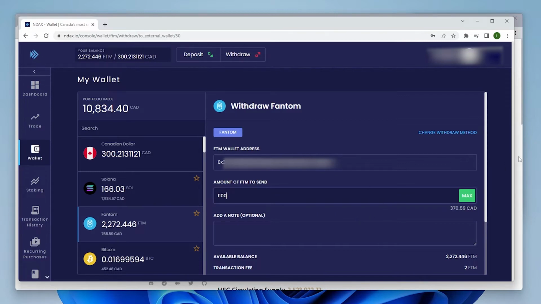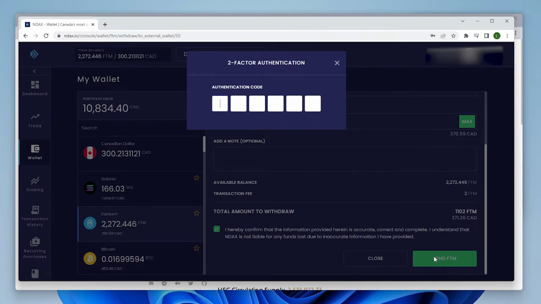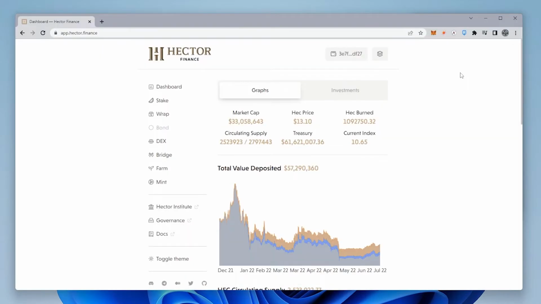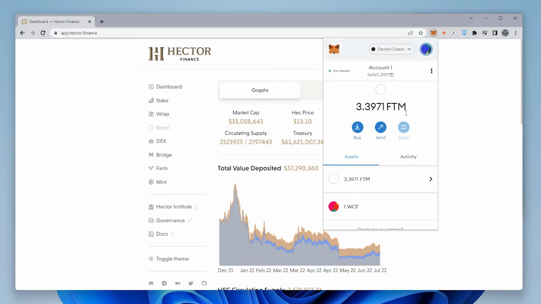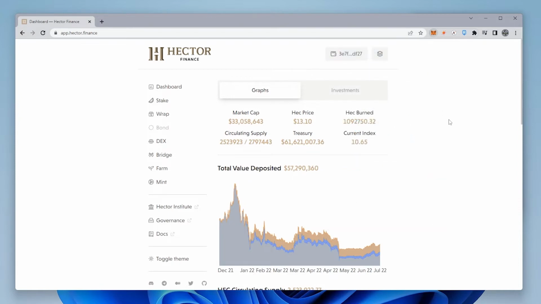So I have my address entered in here, and I'll scroll down a bit, click on send. It's going to ask me to enter in my authentication code, and I'm sending it to my MetaMask wallet. And that should show up in just a moment. Right now it hasn't showed up yet. So what I'll do is I'll just jump ahead. It might take a minute or so for it to show up here. Okay, and that's fairly quick. So we have 1103 Phantom now in the wallet, and we're ready to buy some HEC.